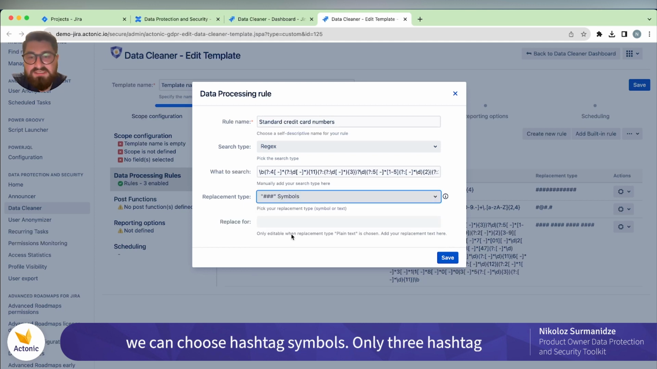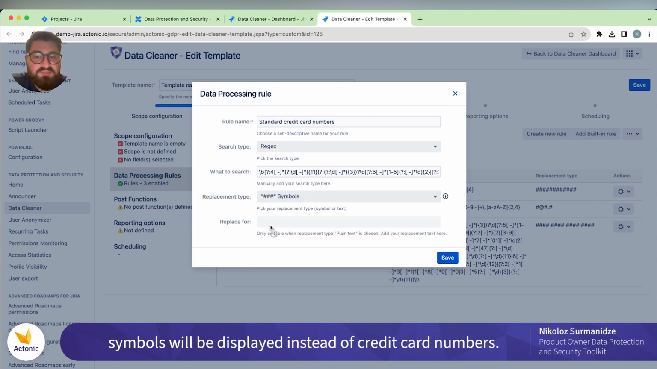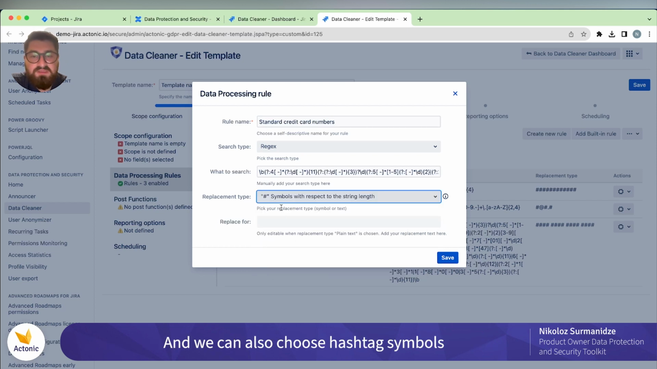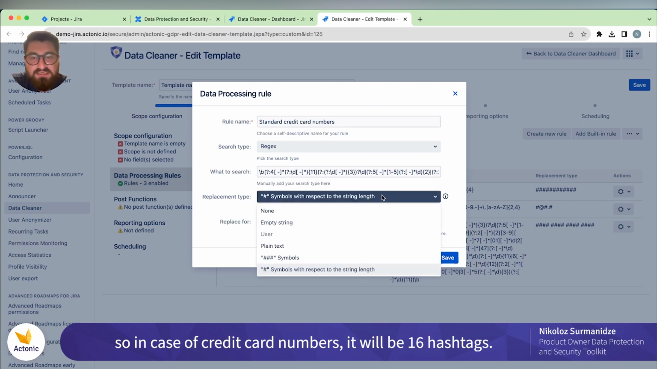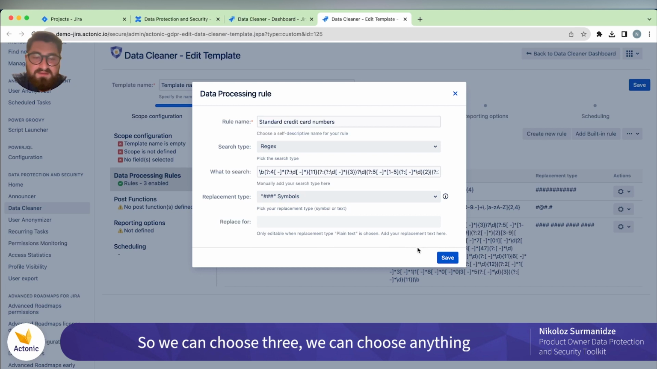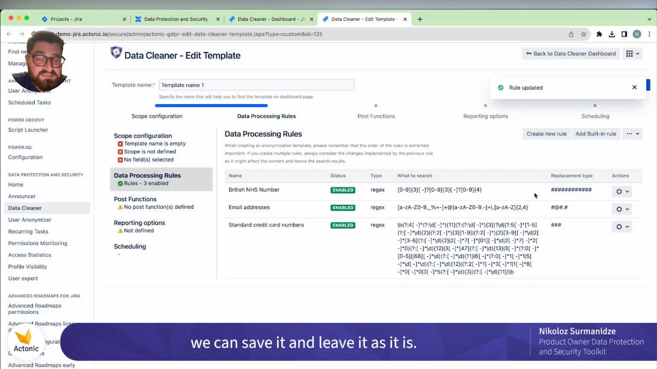We can choose hashtag symbols. Only 3 hashtag symbols will be displayed instead of credit card numbers, and we can also choose hashtag symbols based on the character length. So in the case of credit card numbers, it will be 16 hashtags. We can choose 3, we can choose anything, we can choose nothing at all, and we can just look for the information instead of replacing it. We can save it and leave it as it is.